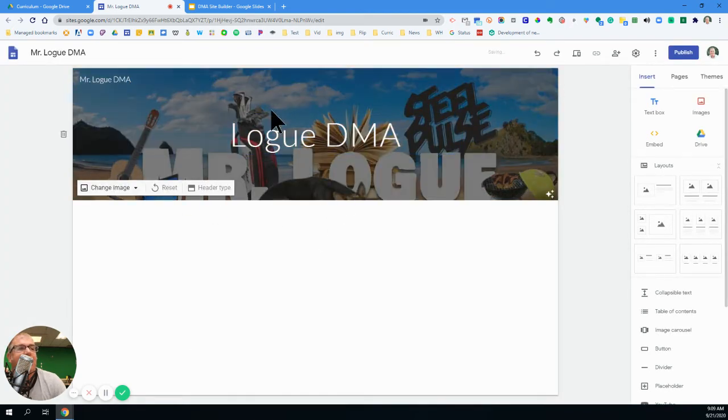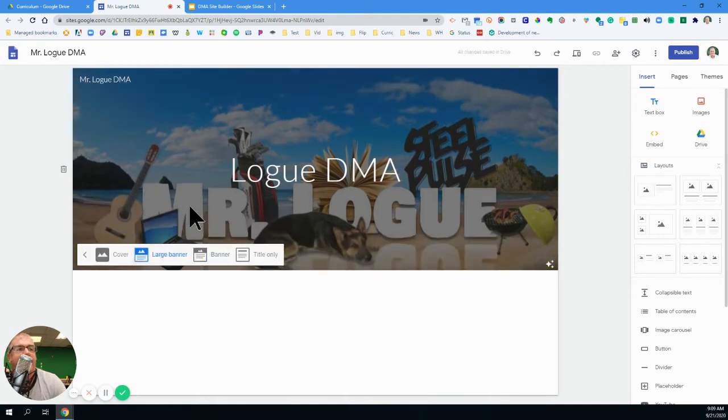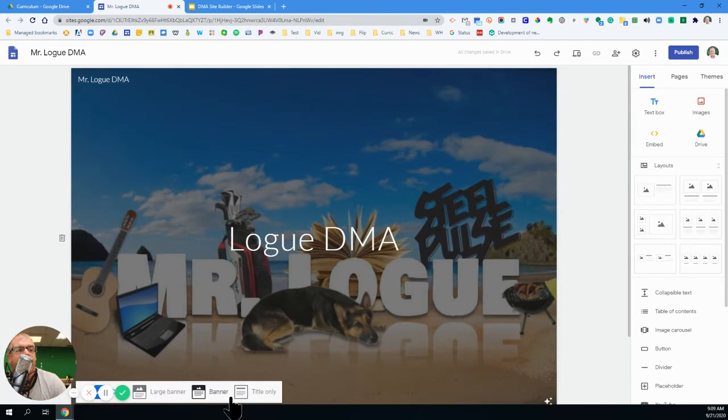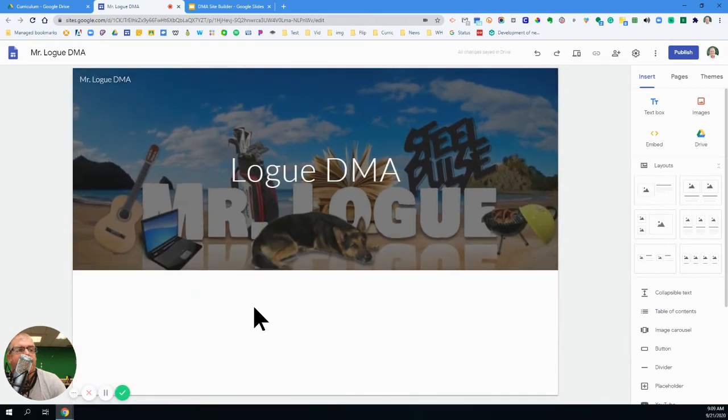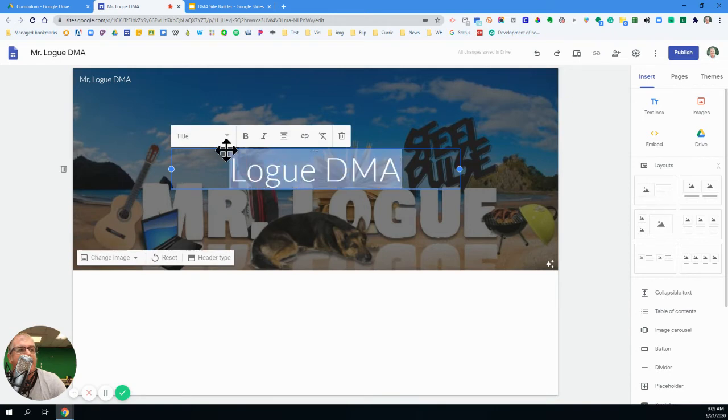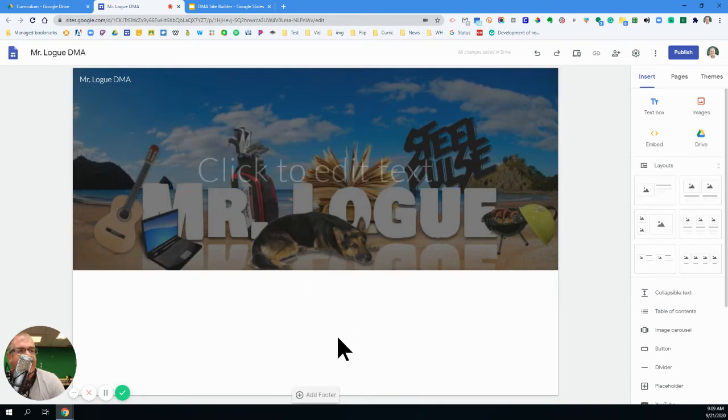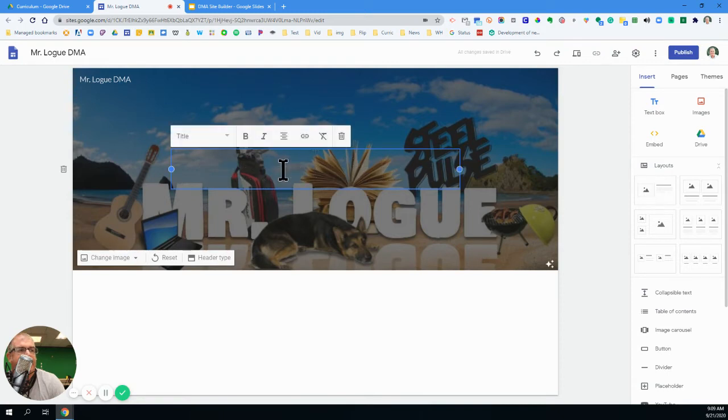Now mine doesn't quite fit in there the right way, so we can change our header type. We can make it a large banner to make it fit. We can also edit the size of our original banner. I can even make it really large, but that's what you're going to do first. On this, I probably don't even need this title since I have my name there. This title won't show up when you publish it. But if you only have pictures and not your name, put your title.